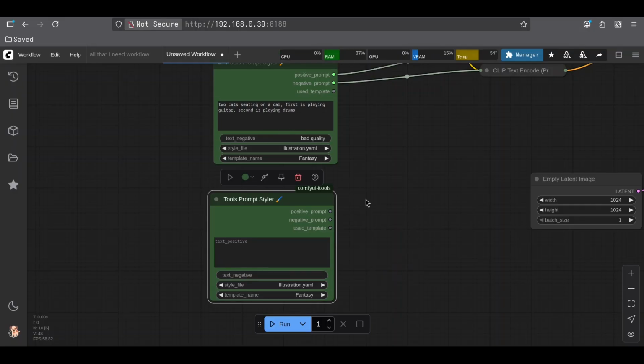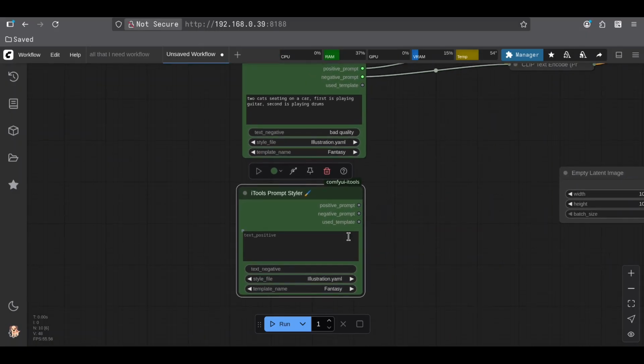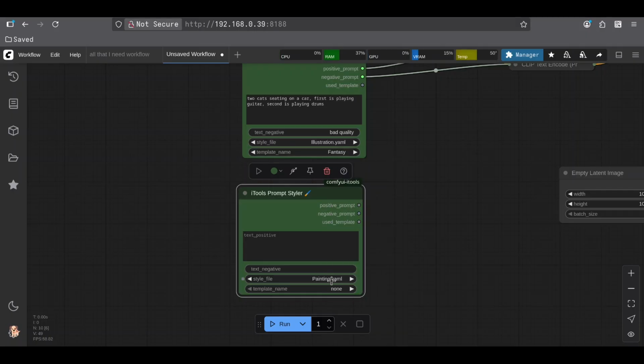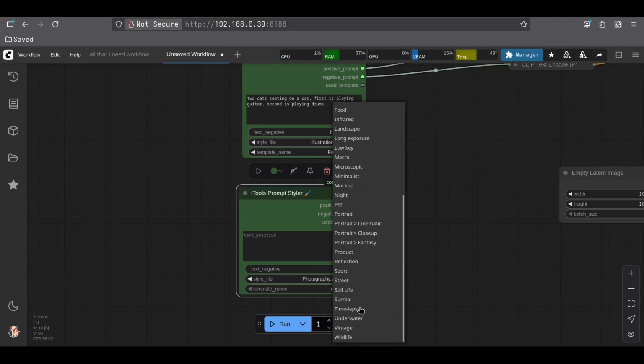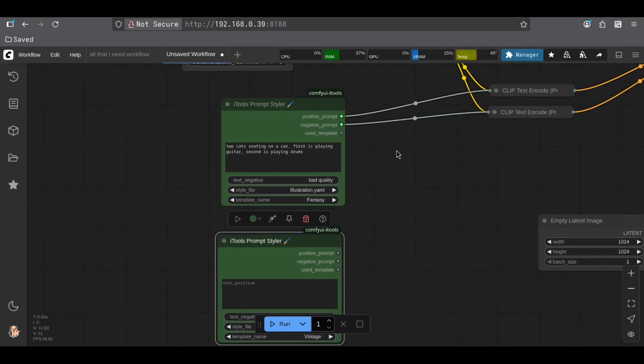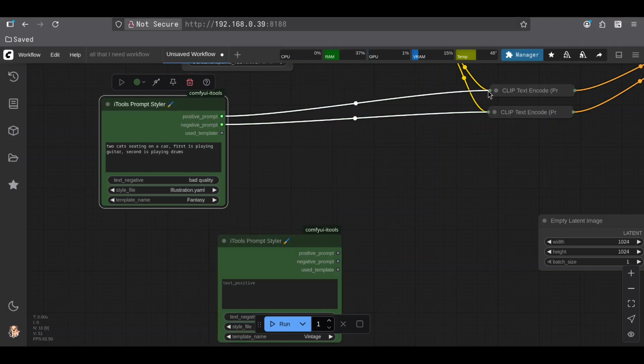On one place it's just enough, but now what we are going to do, we are going to add something else. Let's say we are going to combine this style with not painting but photography, and let's say vintage. Okay, this is nice, but now we need a way to combine these two text elements. And how we are going to do that?